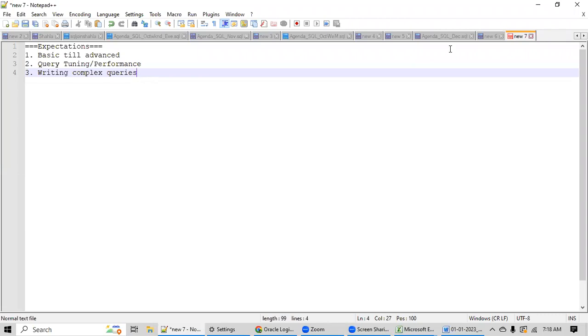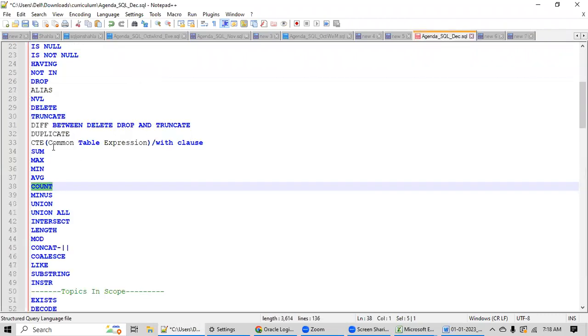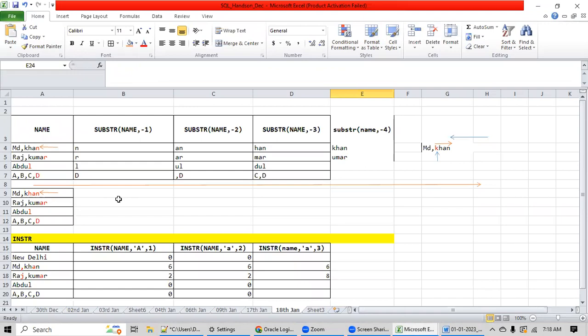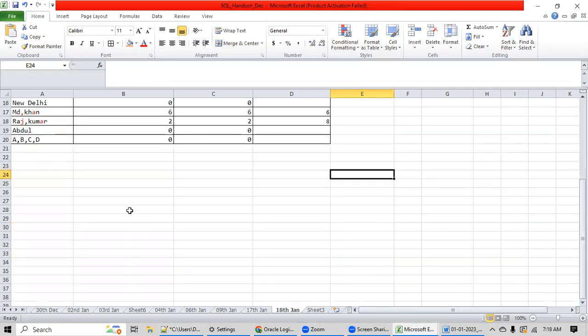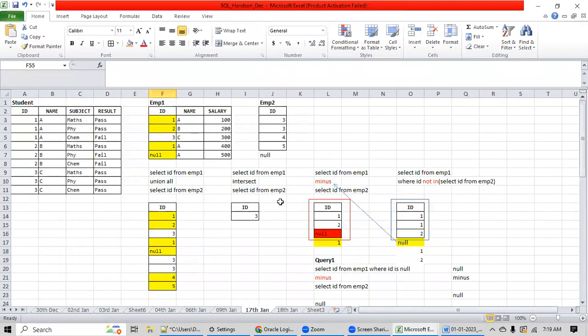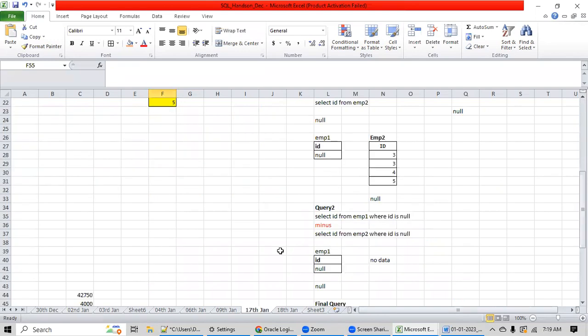Now in our course, each and every topic we teach is not a ready-made thing. If I'm teaching you count, we will not just tell you what count is. We will explain how the engine executes count. You can see this is our sheet, the workbook of the previous batch. We will tell you how each and every keyword is executed from the engine perspective. Suppose I was teaching minus here: how it is getting executed step by step, which keyword will be executed first. When you understand things from the engine perspective, it will help you write complex queries. You will be able to answer the questions.